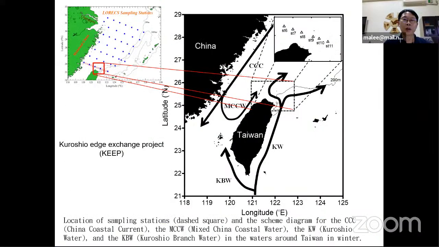And this slide is about the ROREX project. We focus on the waters close to Taiwan, in the north of Taiwan. We can see on the right panel the western boundary current in the West Pacific. In general, we call this western boundary current the Kuroshio, the crucial current or crucial water.